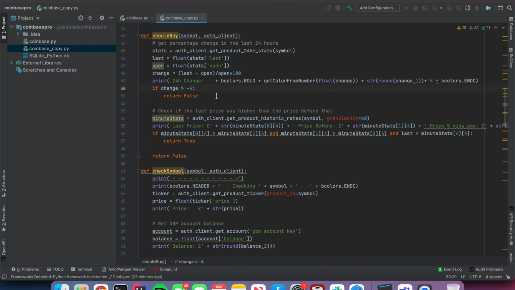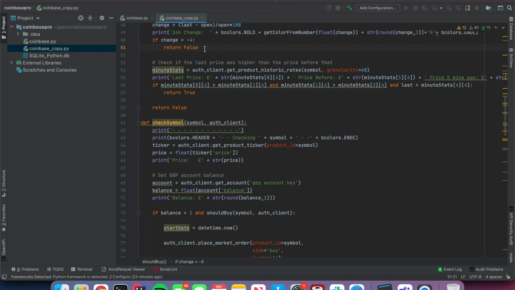So after it gets past that, if it's not less than 4% in the change, it will just return false, so it won't buy. It needs to have dropped at least 4% to get past this section. And then if it has dropped more than 4%, we check if the last price was higher than the price before that. This is where this bot differs slightly from the last one that I did.